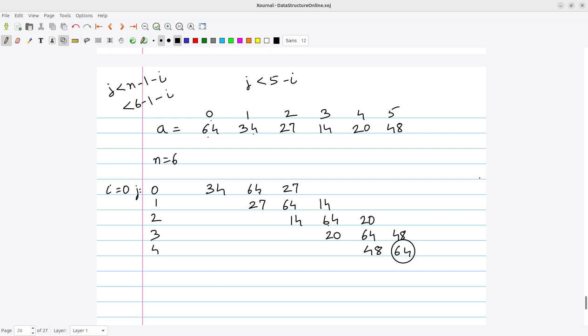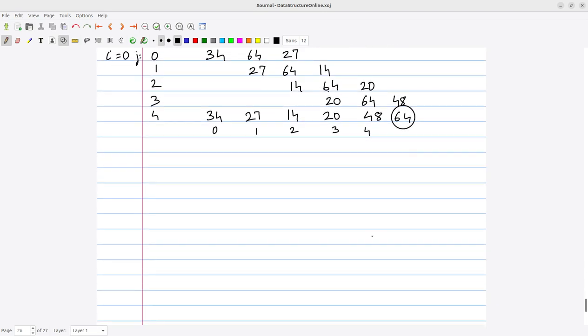So at the first iteration we got the highest element stored at the last index, and your array now consists of, at index 0 you have 34. Let me write the index here. At index 1 we have 27, at index 2 you have 14, at index 3 you have 20, and then at index 4 we have 48. So this is for i equal to 0.